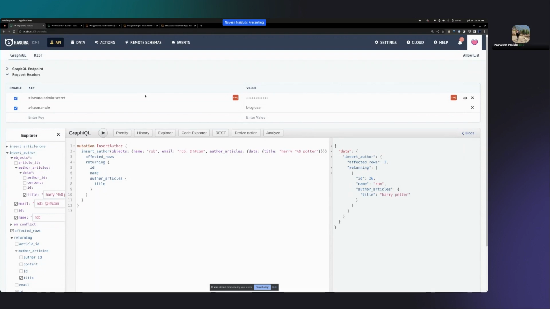Let's take a quick example and say Hasura is powering your blog app, and a pretty common use case of a blog app would be to insert an author with their articles. The sample mutation might look something like this, where you insert an author with their name, email, and their author articles. But the problem here is there's no way where you could validate your email or validate your title.